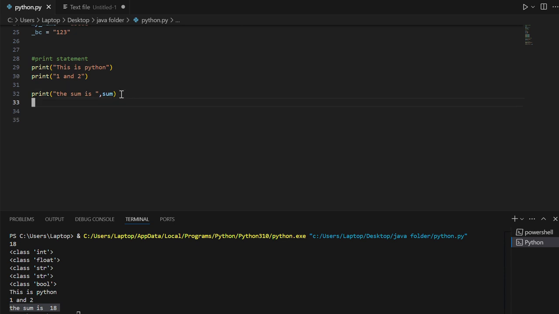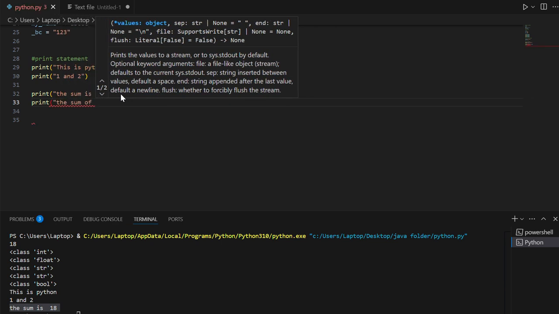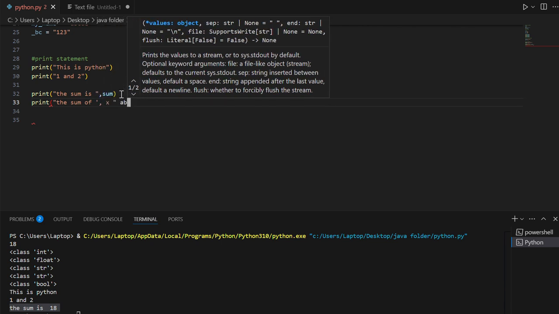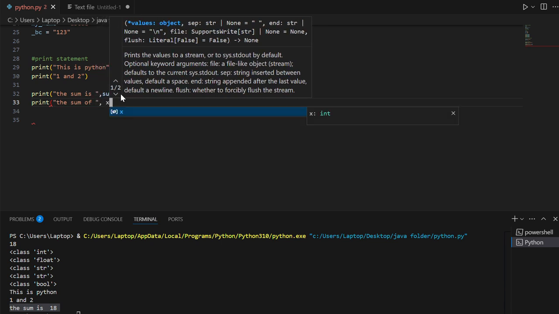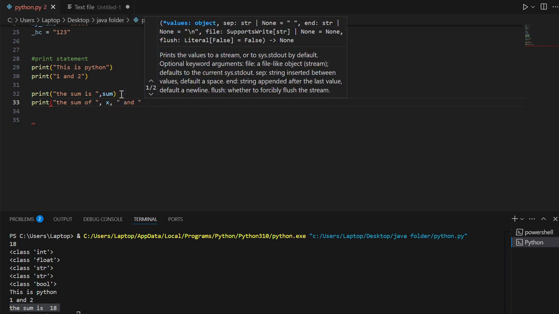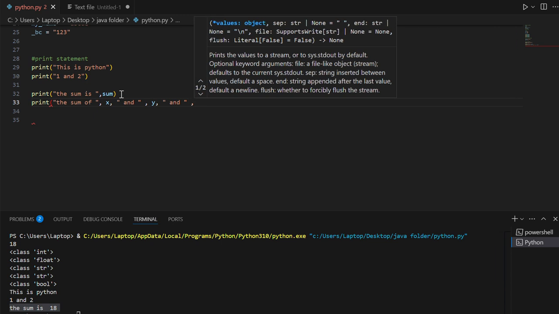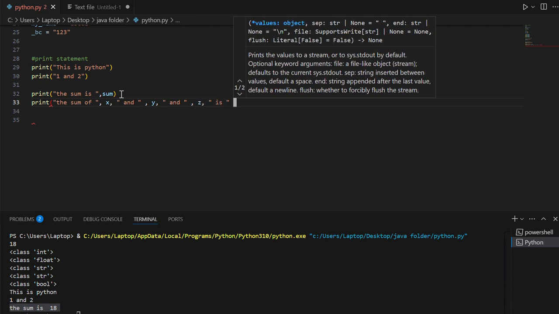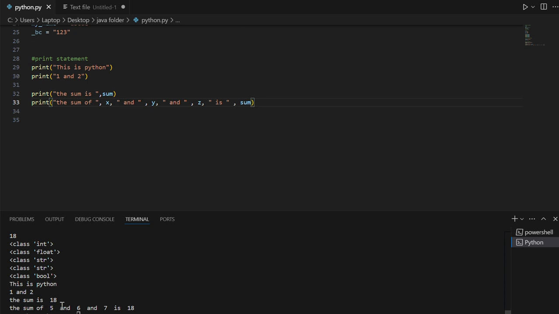What if I want to print more than one variable in this print statement? For example, print "the sum of x and y and z is", comma, sum. Here I have the value of x and the value of y and the value of z, and the sum is the value of sum. So the sum of 5 and 6 and 7 is 18. This is how you can add multiple variables and a string in the same print statement.